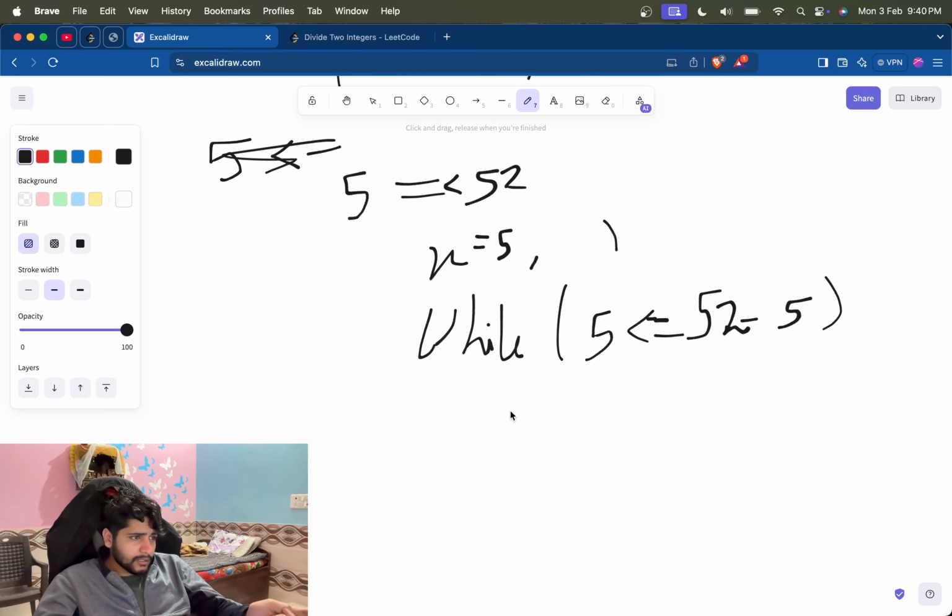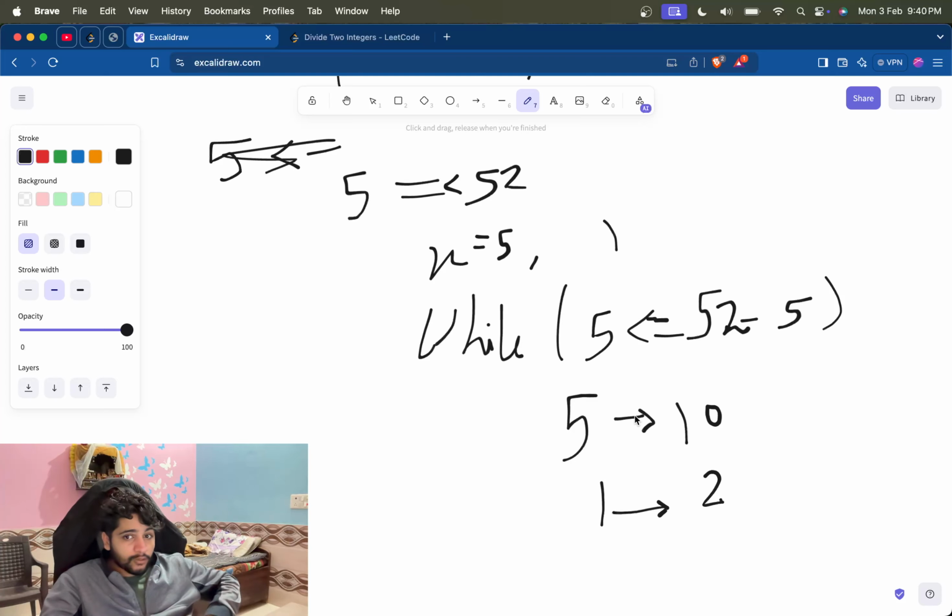We will do x plus equals x, so 5 will become 10, and multiplied by what, 1 will become 2. Temp will become double of it, so 5 2s are 10. This will be the thing. Now this is x here. This becomes 10 now, and this becomes 52 minus 10. That out of 52, 10 is done.